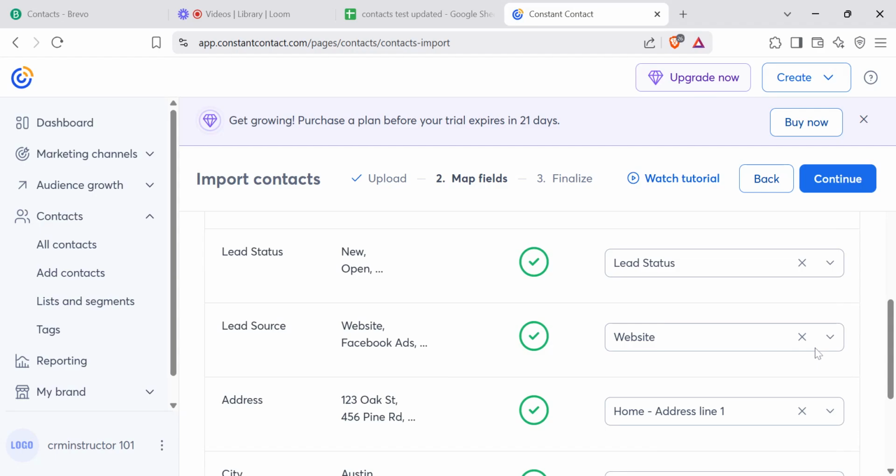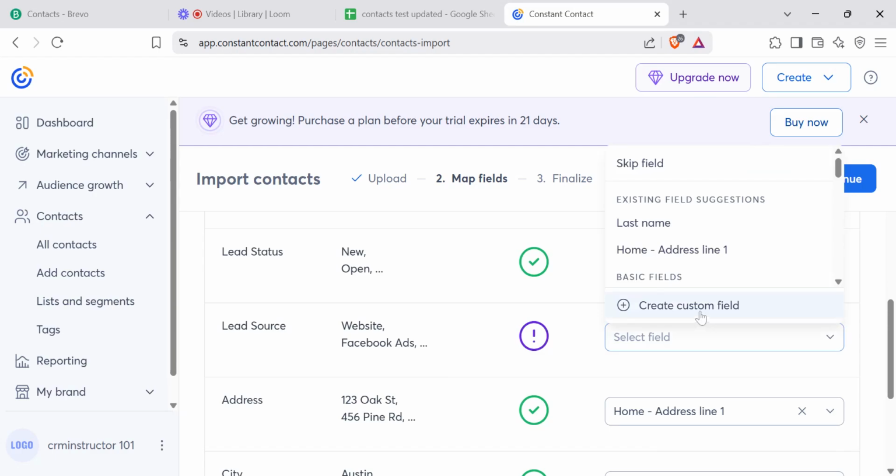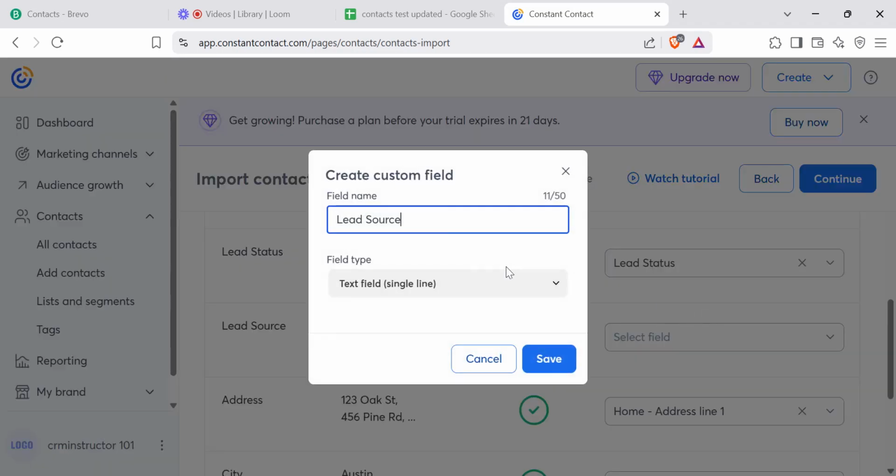And if you check over here, you see that lead status is mapped to website. That is actually very wrong. So you are going to click on cancel and you are going to click on create custom field. And now you also want to create a custom field for lead source, and it is going to be a text field, not a date field. If you have something like maybe birthdays or other dates, you can then pick the date field. But if it is a normal text, you want to pick the text field.